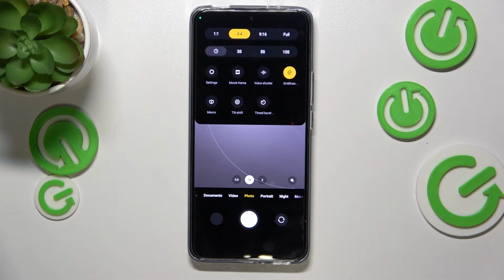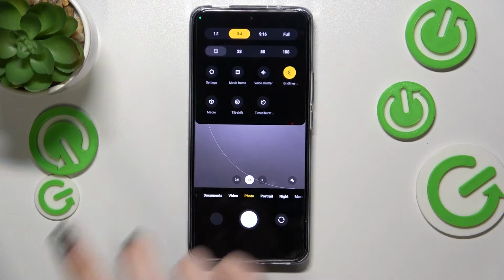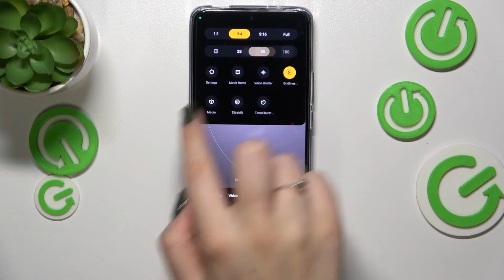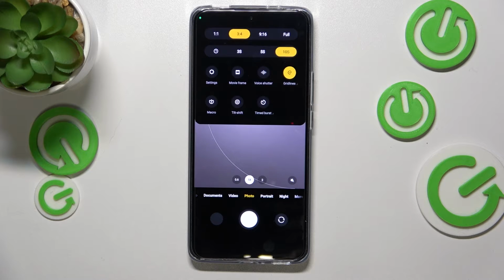We've got 4 different options from which we can choose. Right now the timer is off. We've got this clock icon highlighted in this grayish color, but we can set 3, 5 or 10 seconds delay. So let me pick 10 seconds delay, just tap on it. And since it is highlighted in this yellow color, it means that it has been applied.